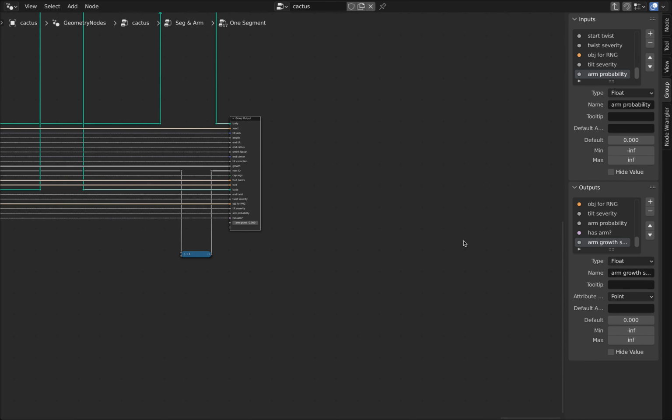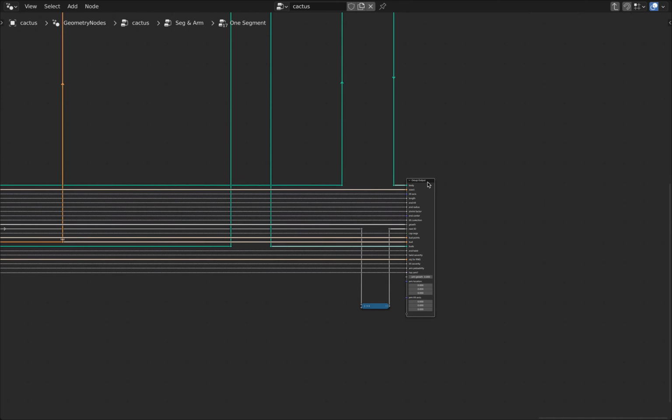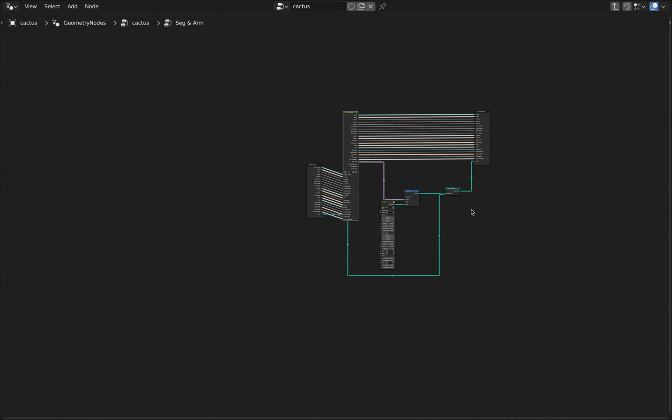We also need to tell the arm where to start growing, and that's a vector output. So let's create a new vector output called arm location. Again, we will back it up with some computations soon. We also need to tell the arm what its tilt axis is, because it won't necessarily be the same as that of the parent stem. And again, that is a vector as well. Now we can come back out of our one segment. We will return to it in a bit.